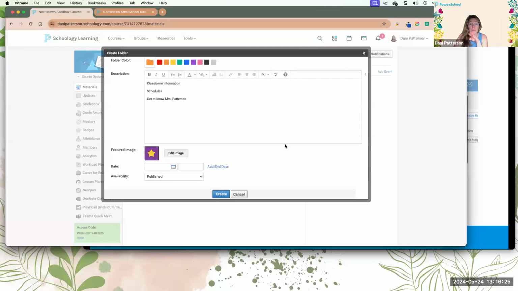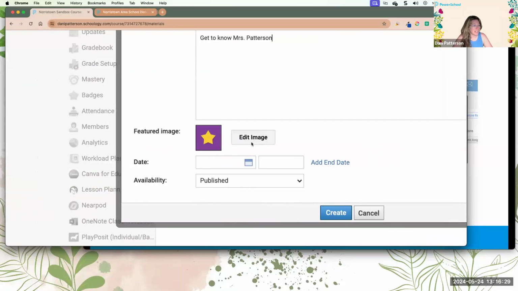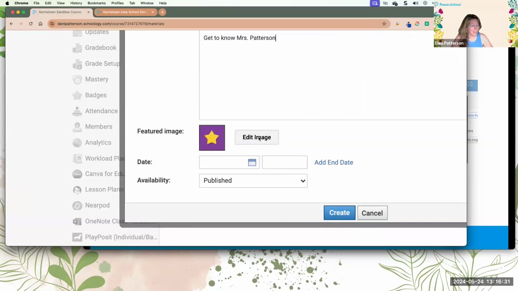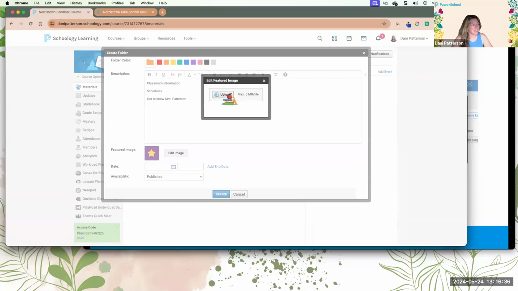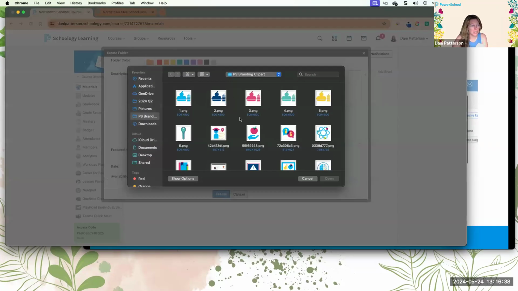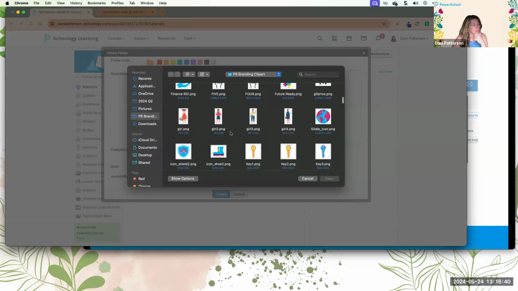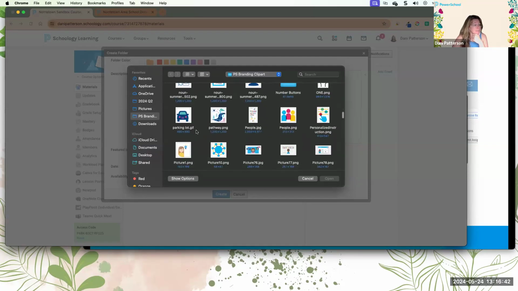Okay. So with that image now, if you click on the featured image where it says edit image, click on that. And now it allows you to upload. Select upload and then find where you saved that image. You have a lot. There you go.